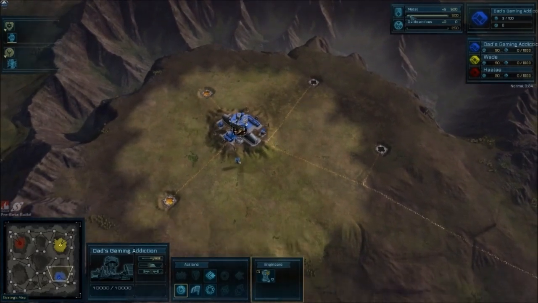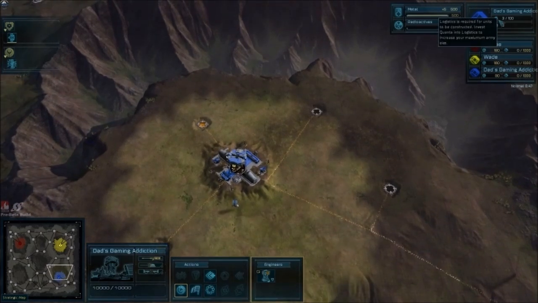Now, the resources. It looks like there's metal and radioactives in the upper right-hand corner here. And then there's this screen here. Haley, Wade, and me. Okay, so this is, I guess, overall military and economic strength. I have 90 right now, because I'm not doing anything. Capture superior numbers of terranium generators to achieve victory. I'm guessing that's where the victory points come in. And what's this? Logistics is required for units to be constructed. Invest quanta into logistics to increase your maximum army size. Okay, what's quanta? Don't know what that is.